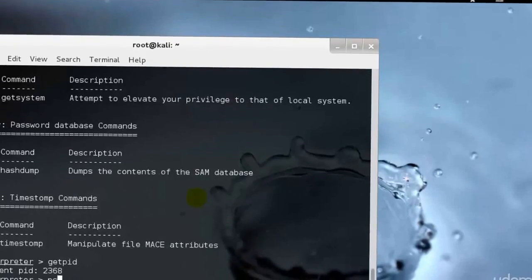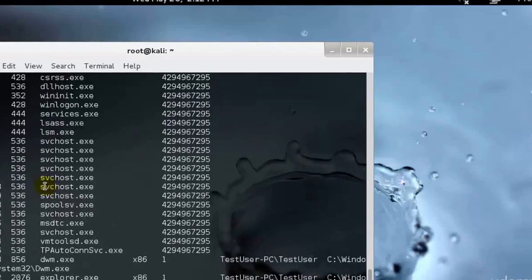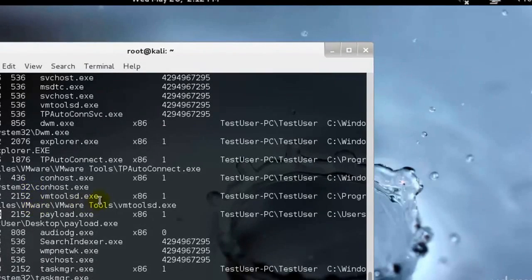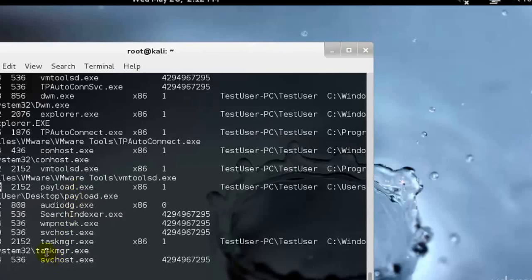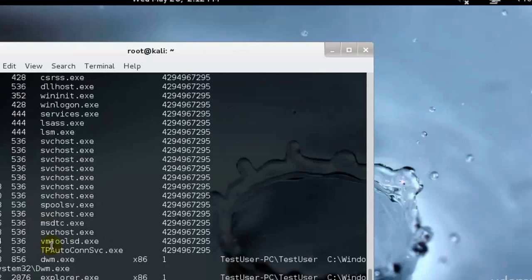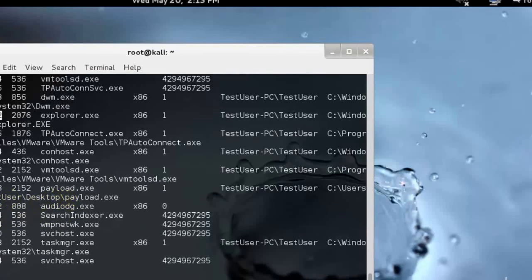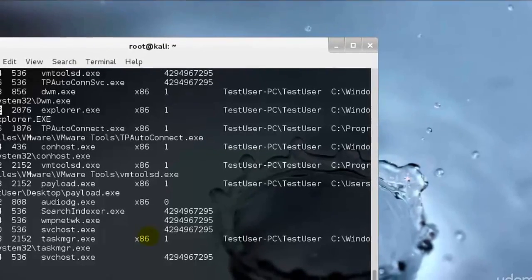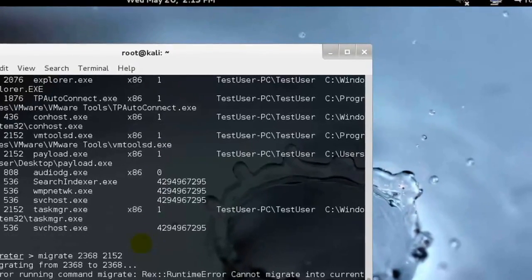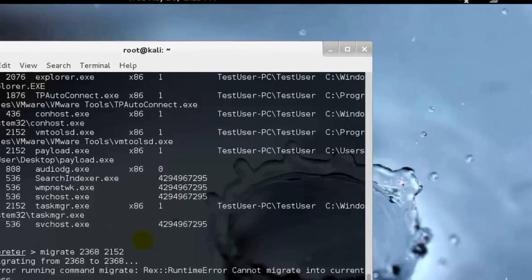List all running processes. So I'll just type ps, and we have 2368 for our payload, and that's the PID. I don't want the PPID. And let's check for our explorer. Okay, the explorer is 2152, and the payload is 2368. So I'll type migrate 2368 to 2152. Can't migrate to current process. Okay, sorry, 2152.